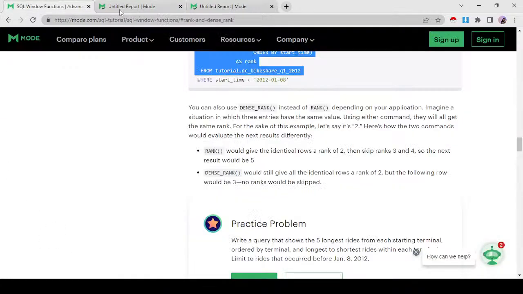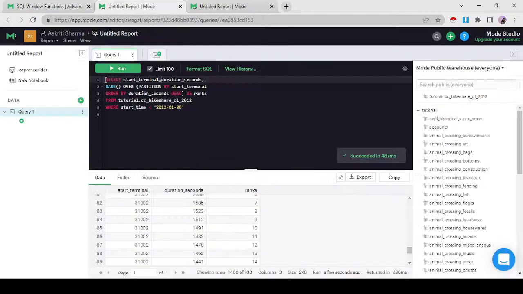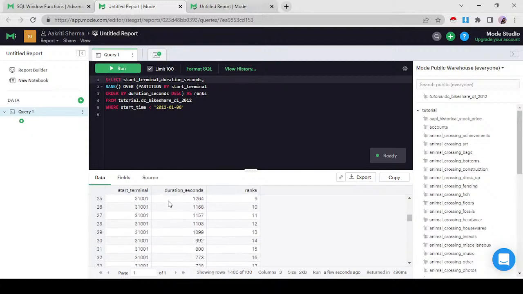Now it said that it does not want all of the values. It said that it only wanted the 5 longest rides. Correct? So first of all, now that it wants the 5 longest rides, I have to use DENSE_RANK in place of RANK. Why? Because RANK would consider even the next value to not be 5, even though it is.